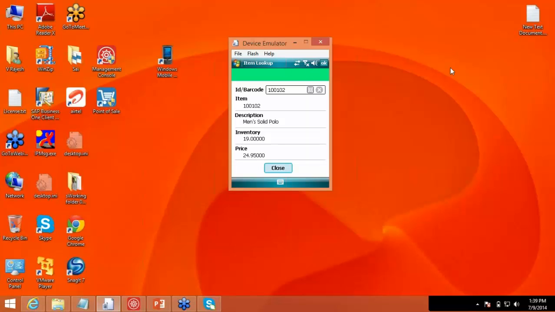Does this price represent the selling price? Hello? Sorry, I cannot hear you. Can you please come closer? With regards to this price, is this price the selling price or the unit cost? What does this price which you can see on the screen refer to?